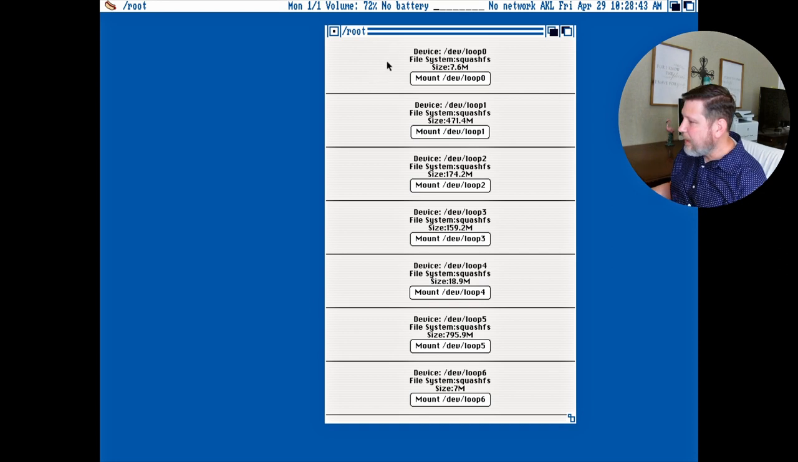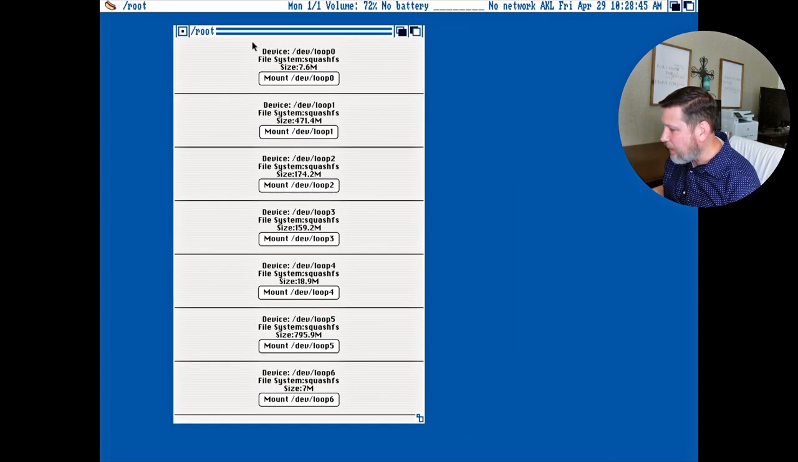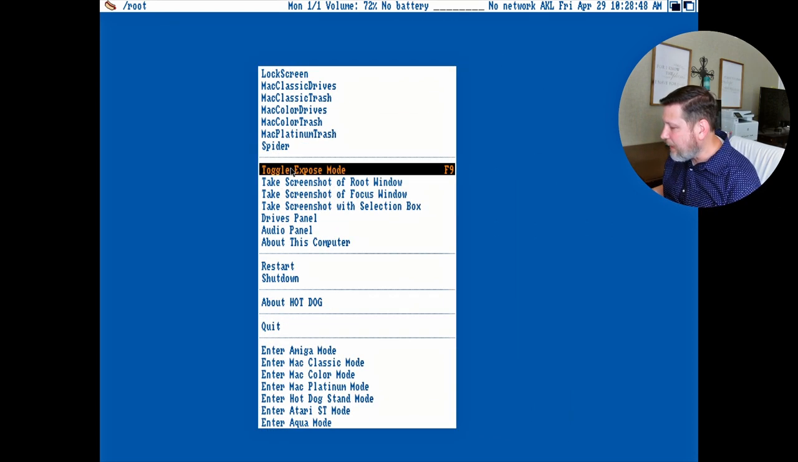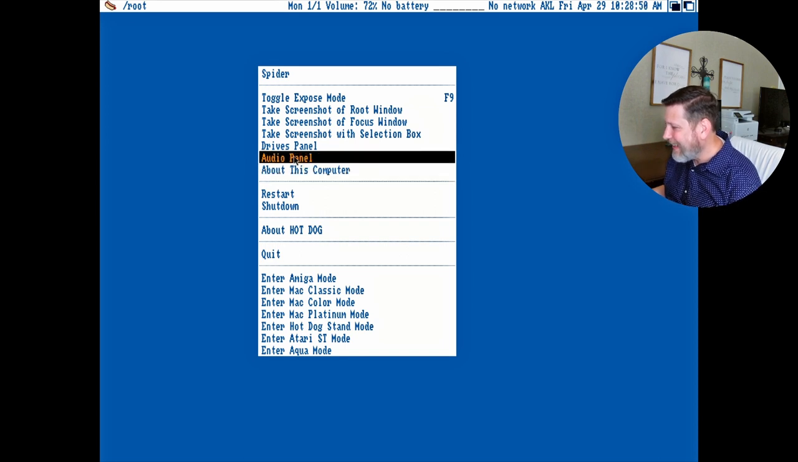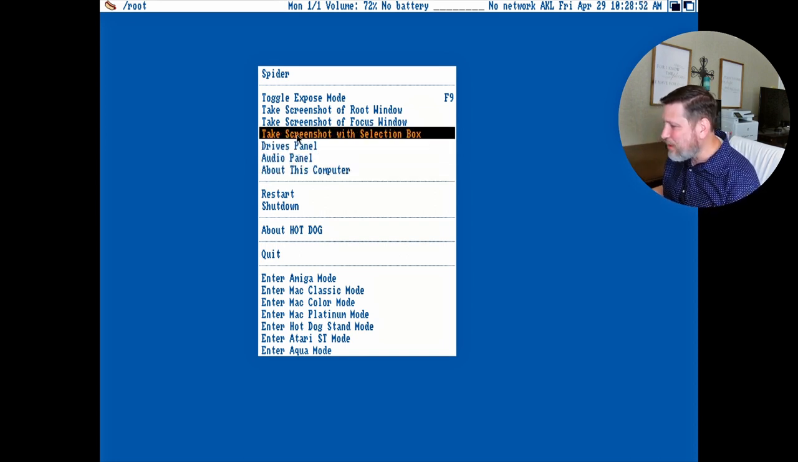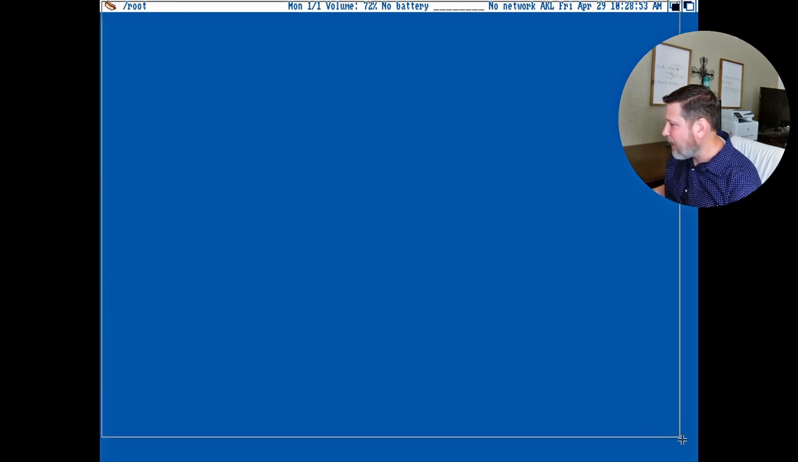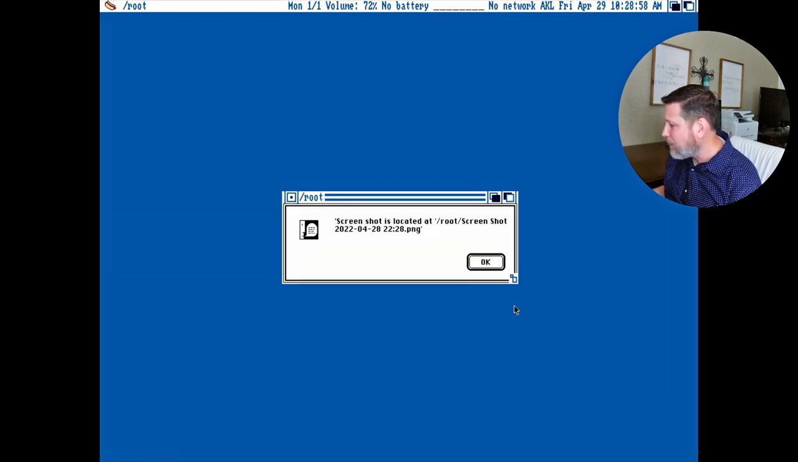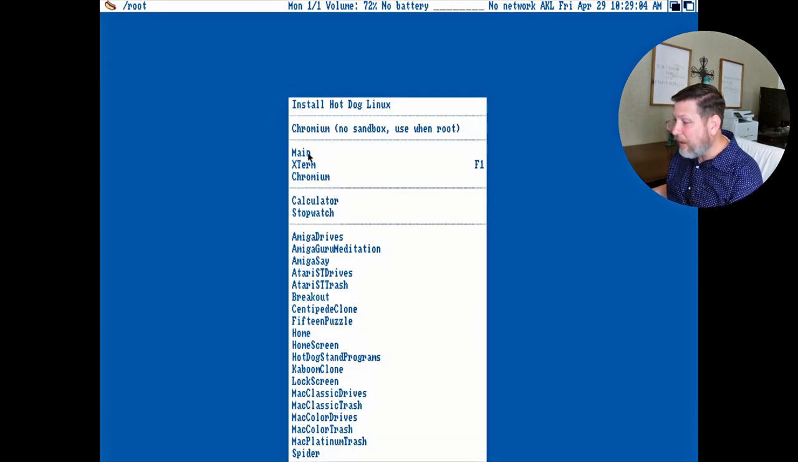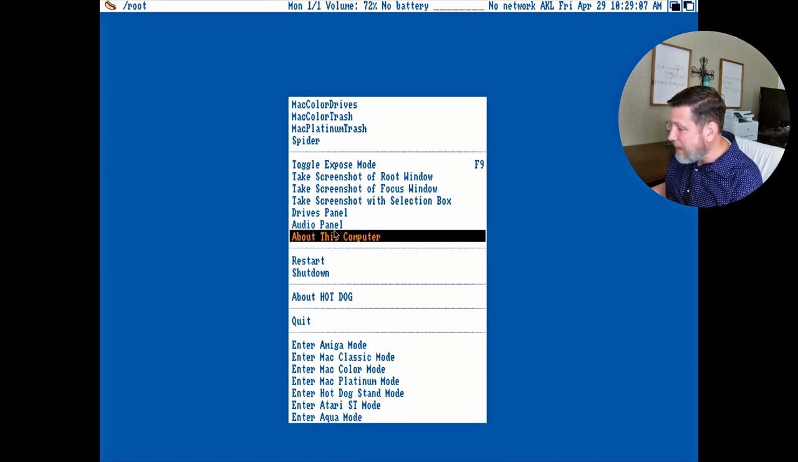Drives panel. Now we can see what is here and available. And then, oh, this is glorious. Take screenshot with selection box. Okay, let's take a screenshot here of our amazingly blue screen. Screenshot. This is where it's located to let you know. There's some functionality here. And truthfully, things are pretty snappy.